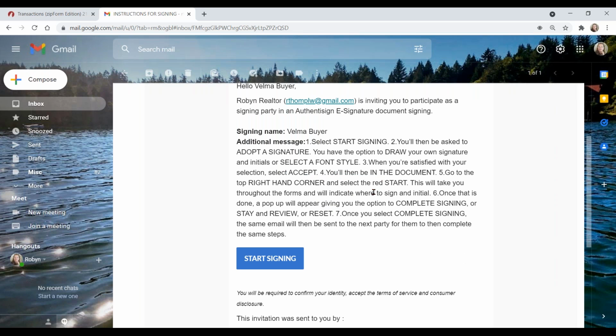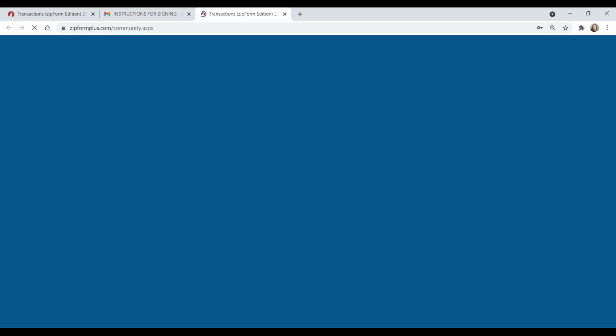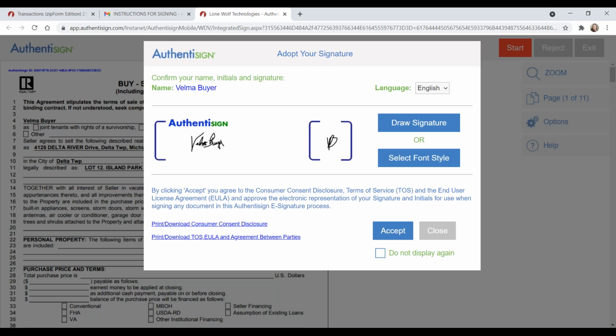And here is the copy and paste information I put into the invitation. It formats it this way. It won't format it straight up and down, but this still works. So Velma's going to click on Start Signing. Once Velma starts the signing process, the first step is she's going to be asked to adopt a signature. And there are 2 ways that Velma can adopt a signature. One is to draw one, or one is to select a font style.